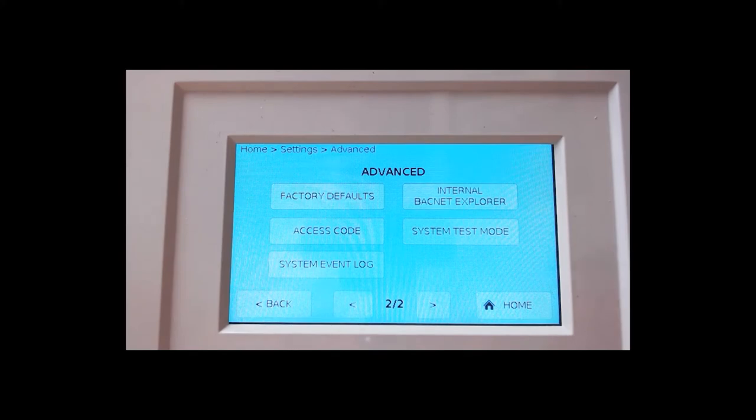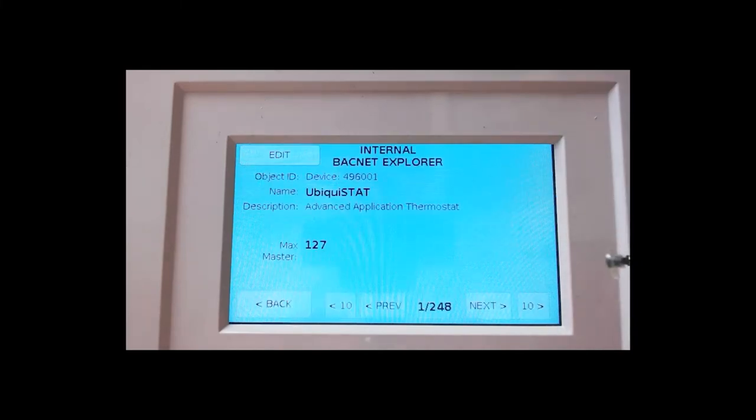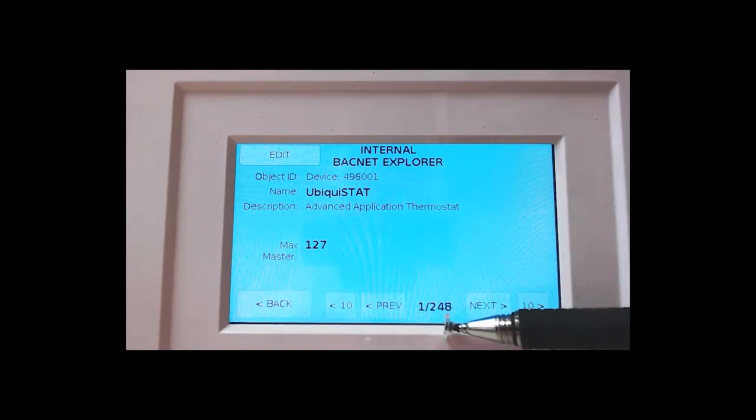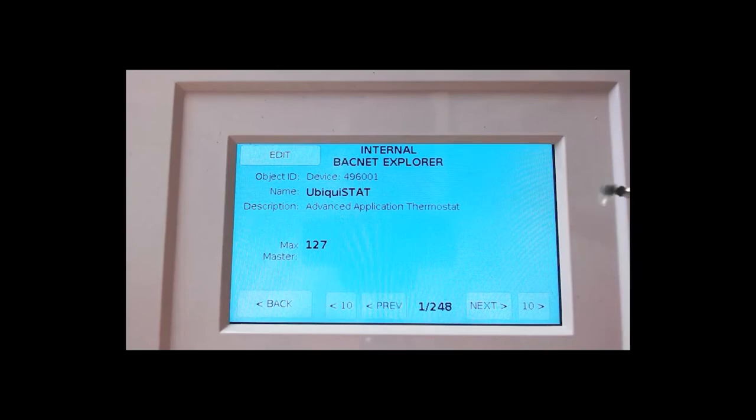Okay, and the next thing we're going to look at is the internal BACnet Explorer. So as you can see with this, we've built a BACnet Explorer into all the UbiquiSTATs, which discovers all of the BACnet objects on the thermostat. So if you put this, for example, on our system or a Niagara system or something of that, these are all the BACnet objects you'd discover. So you can see there's 248 BACnet objects on this particular thermostat.